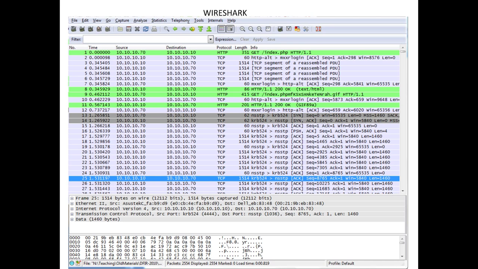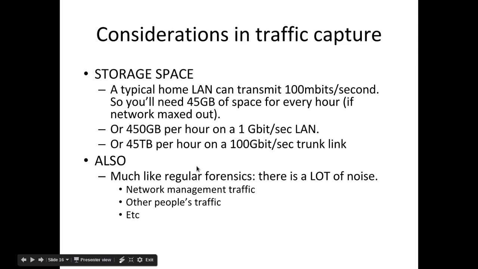So we can see an awful lot here. We can see some random index.php GIF. We can see that there's some information being stored on the server. We can actually rebuild that information based on the traffic that is being sent here.